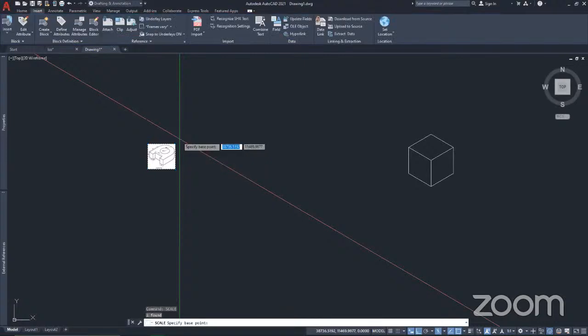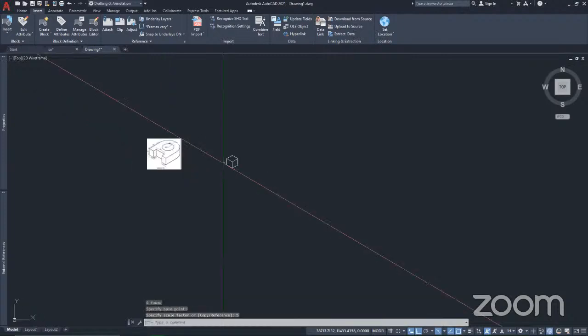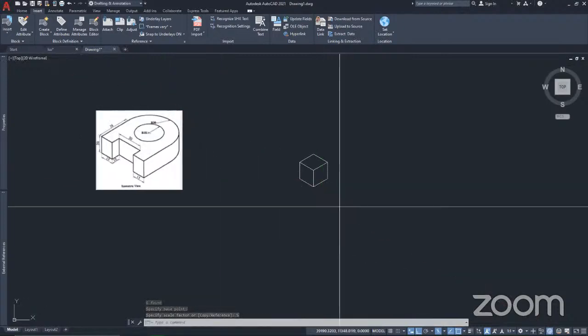This time my base point, yeah, I just choose any random point. And then I'll make it times 5. So I think this is better. So I'm just going to delete this.